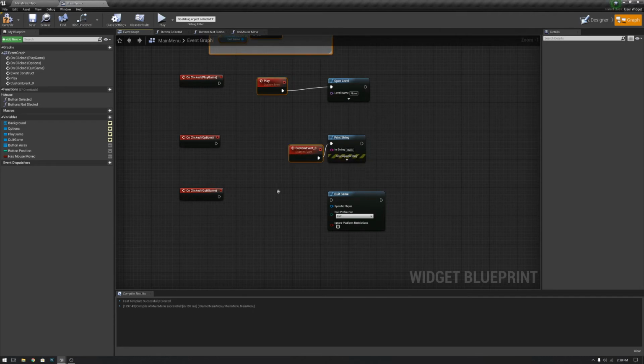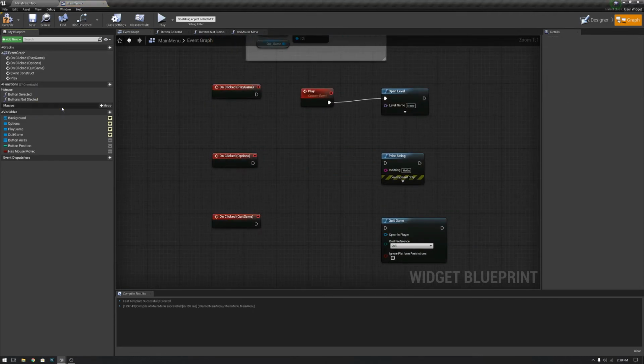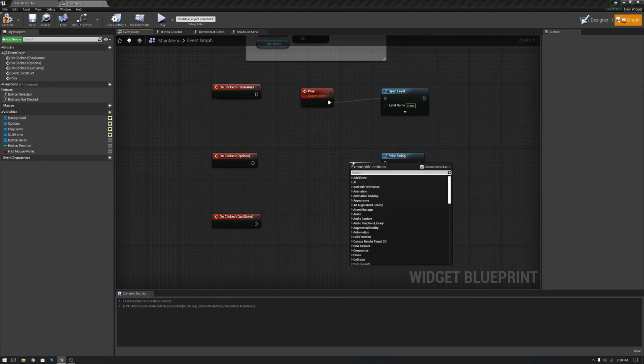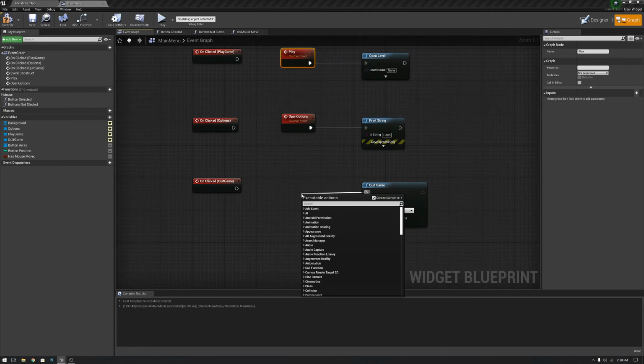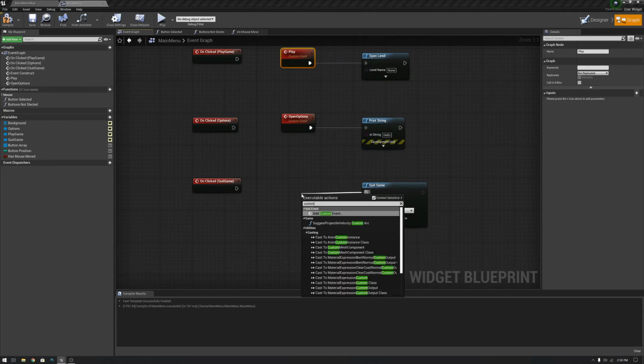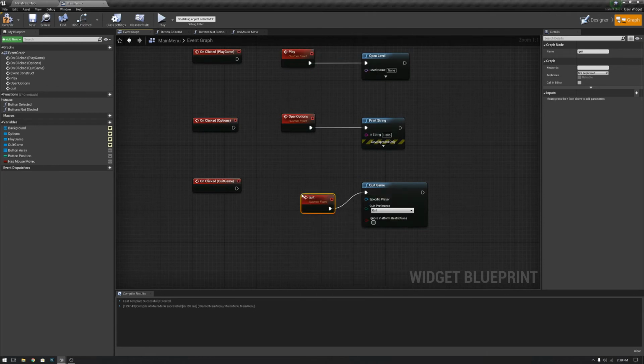I don't know why it's doing that. It's really weird, and I'm not a big fan of it. I just deleted that one. Plus open options. You want the names to be different. Okay. And custom event. And we're just going to call this play. Pretty simple. I'm actually going to rename that to a capital Q.